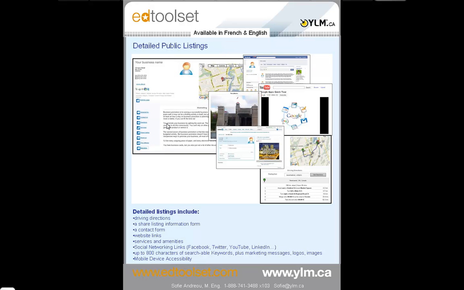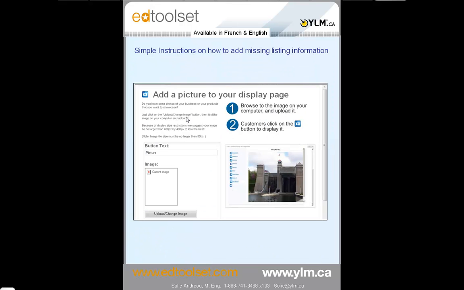The business listings themselves can now add their Facebook, their social networking, they can add videos, they can add all sorts of images and logos, and they have up to 800 characters of keywords and marketing messages. It's also mobile device accessible. So the online business directory, the public view, has had significant improvements in the last few months, and it's quite exciting. We hope that you find it as exciting as we do as well.